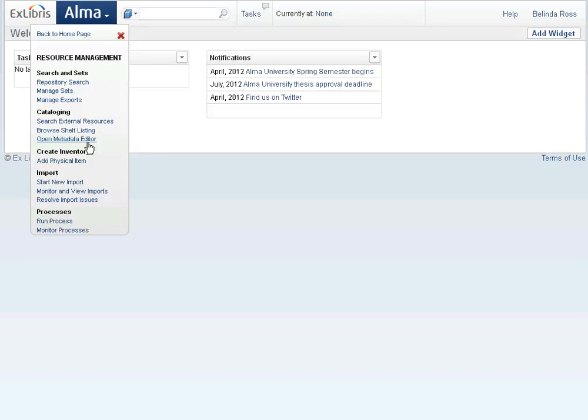This concludes our overview of user management, roles and authorizations, and role templates in Alma.